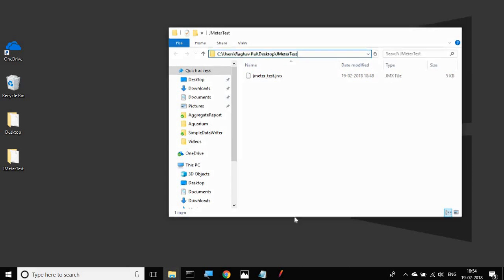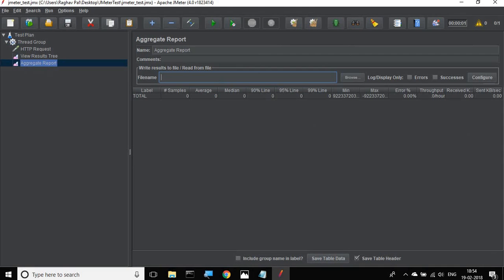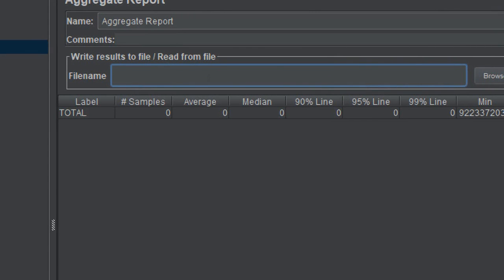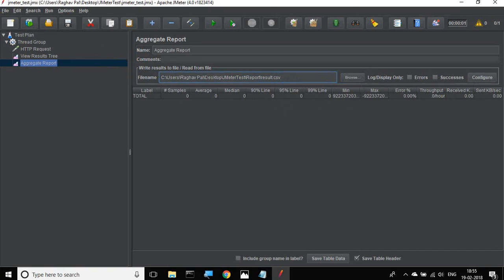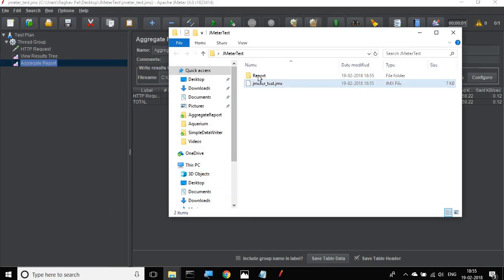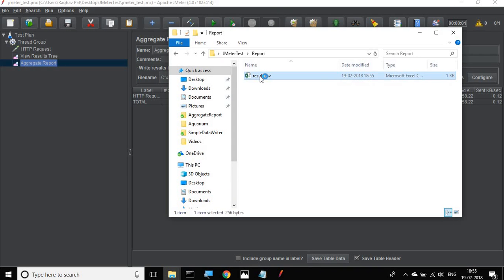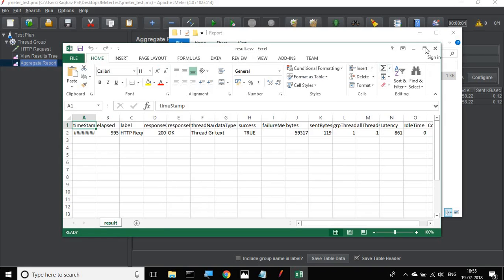So I will just copy this location, go to my JMeter, and in the Aggregate Report, in the file name section, I will add the location and the report folder, and the name of the CSV file will be result.csv. So this should create a CSV file here. I will just save and run this. It has given us the results, and if I go to the folder I can see a report folder getting created and result.csv getting created.